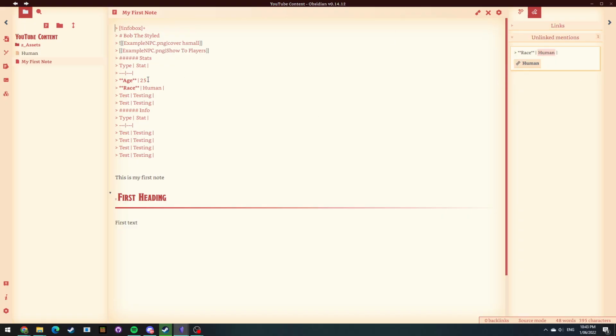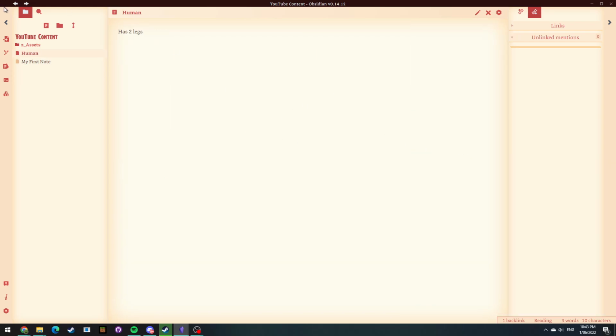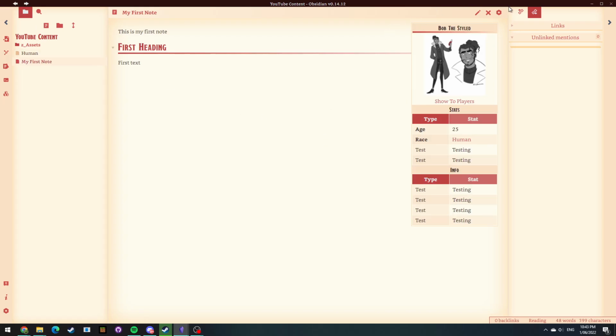But now you can see unlinked mentions is working. I can click the human, and now we have a link to human. When I show this, I now have a link to human. So I can click that and I can go through. So these are really, really cool. I really like these things, and I'm starting to put them on everything. So I'm updating my templates with these built into them, so that I just basically have to create a template, and there they are.